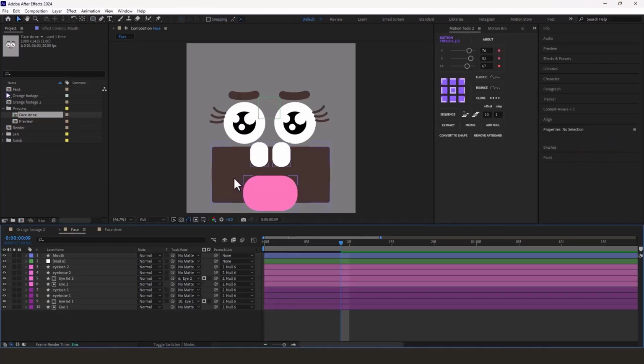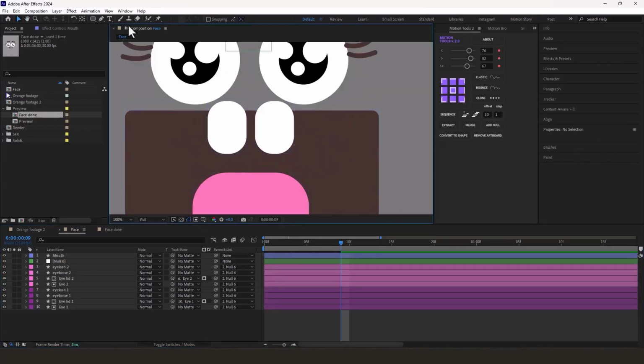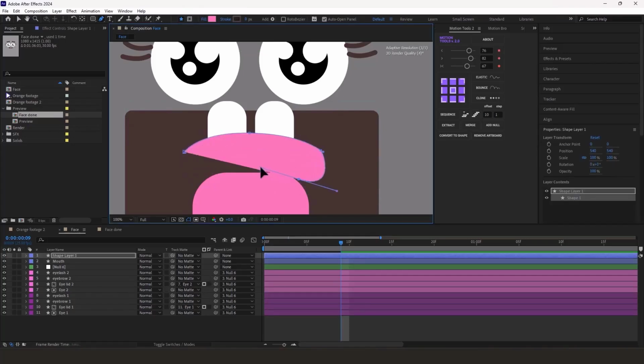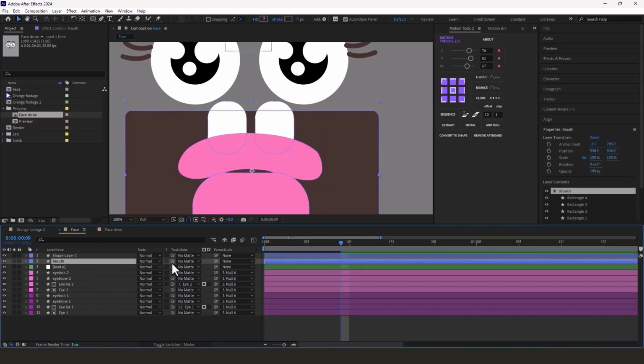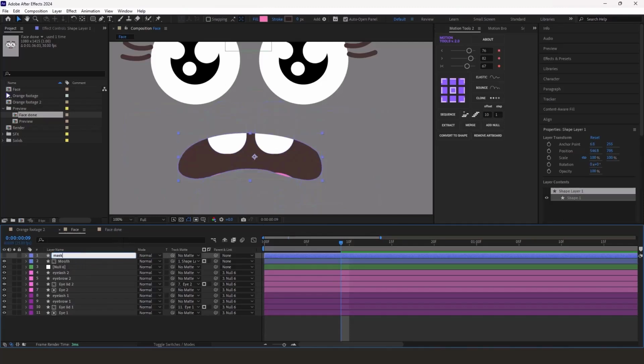To make only part of the mouth visible, I draw another shape to act as a mask. And I set the mouth layer to alpha matte that shape. As you can see, only the masked part is now visible, and I named that layer mask.